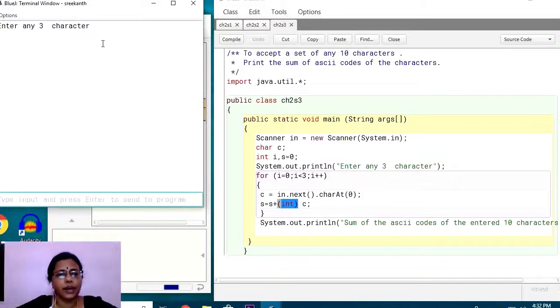Enter any 3 characters. Okay, now let me say capital or small letter E, right? I press enter. So the loop has run once, for I is 0. So you can see E has been entered here. Then next time I enter say capital A. Okay, enter. When I press enter, again capital A is entered. So now it has run for I is 1. Next time it is going to run for I equal to 2.